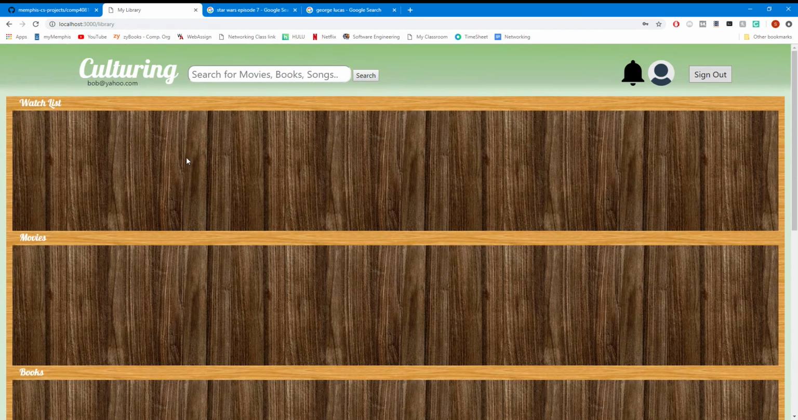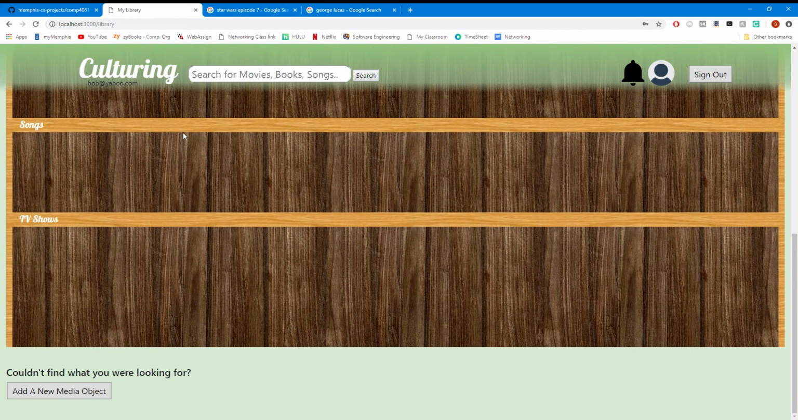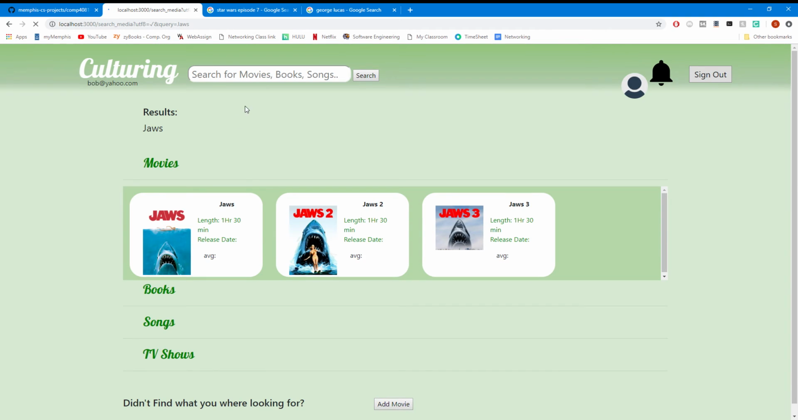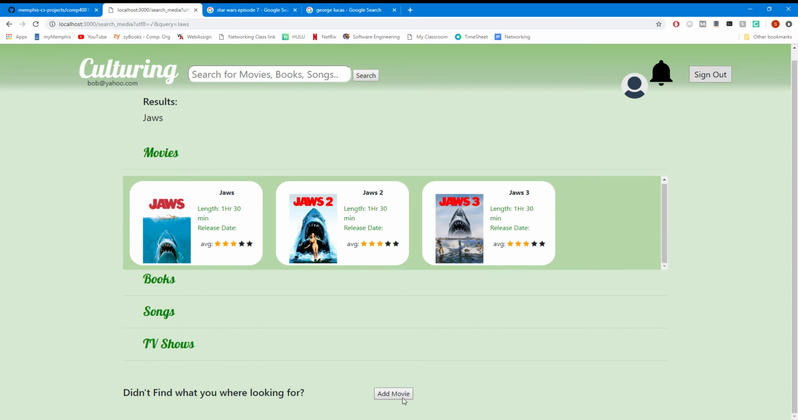There are two different ways of adding things to the bookshelf. We can either go to our search bar right up here, which works, or we can go to our new media object. However, I'll show you the search bar in process. If we look for, say, Jaws, it'll load up and we have 3 different Jaws titles. However, we can't directly add it to our library quite yet, so we're going to do it the other way. But this is what the search page looks like. We have a section for movies, books, songs, and TV shows, and in case you can't find it, you can also add it from here.